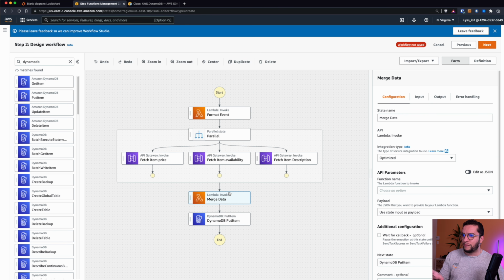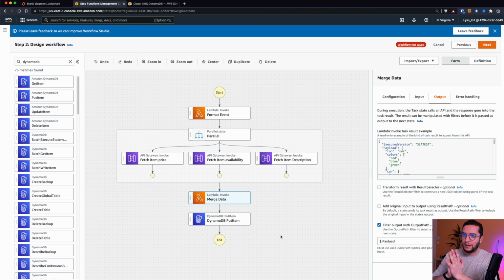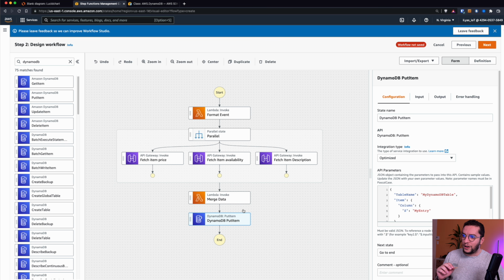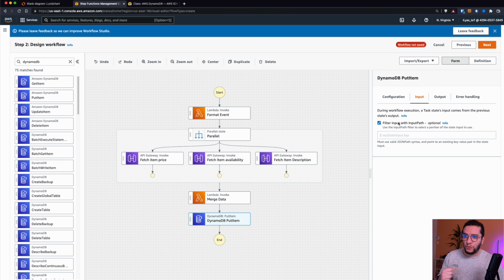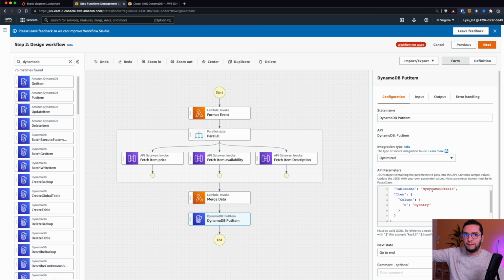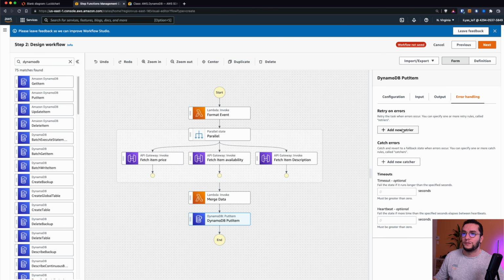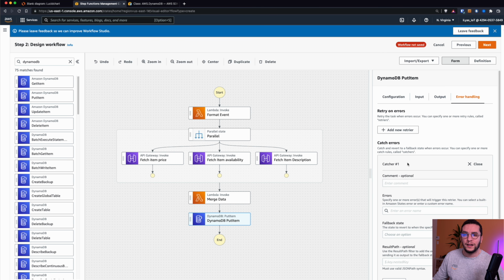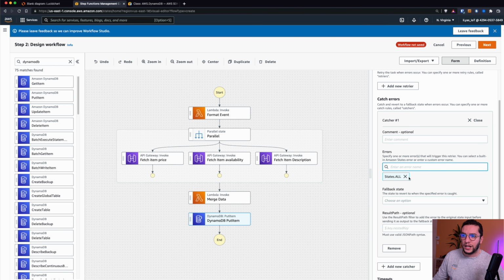So this merge data step will merge whatever data gets in from the APIs and put it in the output, and now my DynamoDB put item action reads that from the input, and I can filter it and only get the specific key from all the results that this step passes, right? And go to configuration, put my table name, which is going to be this table that I created here, item, whatever, and all my data will be saved. Again, I can do the same thing for error handling. I want to retry. I can add a new catcher here and say States.ALL. I don't care about the error.